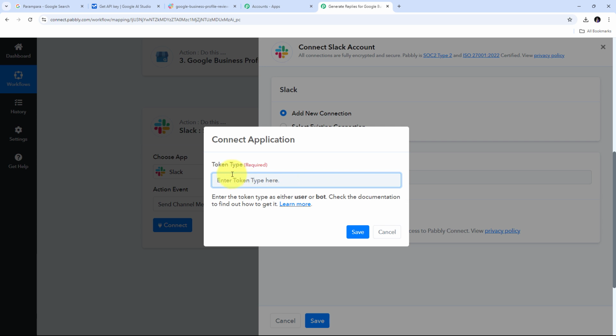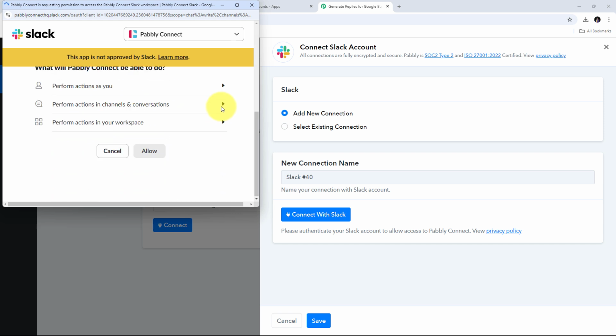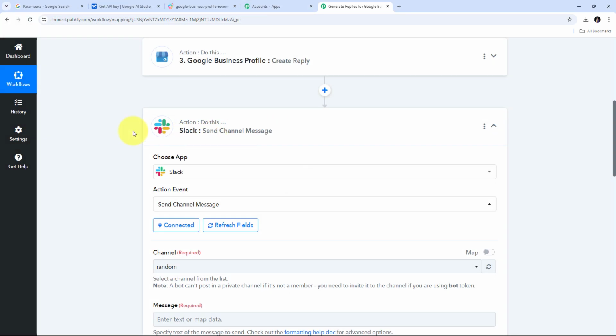Now for connecting Slack with Pabbly Connect, I need to first give my token type, and here I can either use user or bot as my token type. So I'm going to type user here, and this is going to be my token type. So I'm going to click on save. And now I have to scroll down and I need to click on allow to give access to my account. So I'm going to do that. And here I have successfully connected Slack with Pabbly Connect in my workflow.